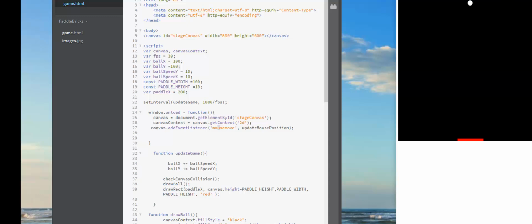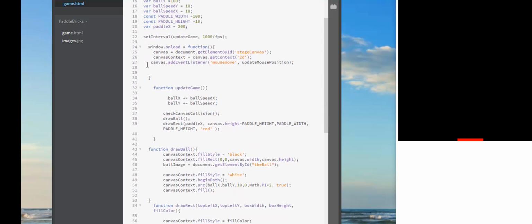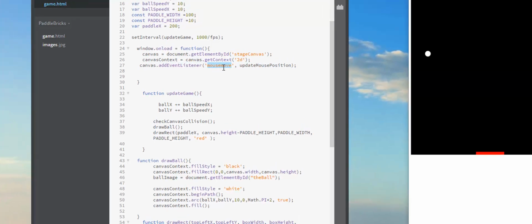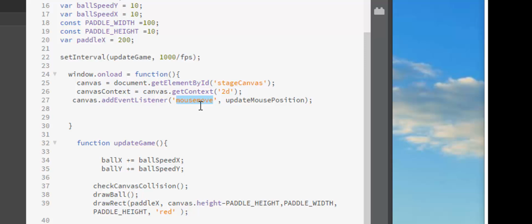All right, so the first thing we have is this event listener right here. This is where all the magic happens. This will determine whether the mouse is moved, listening for what's called a mouse move. Now this has to be typed exactly like it says here. If I were to change this, nothing will work, because this is a keyword that allows the event listener to know what it's listening for, and it's listening for the mouse move.